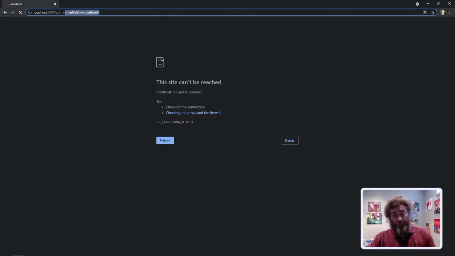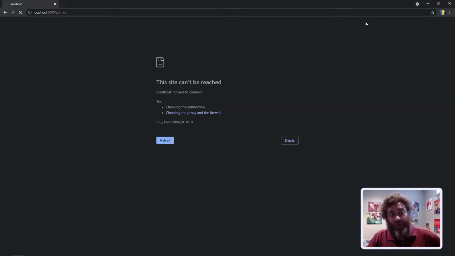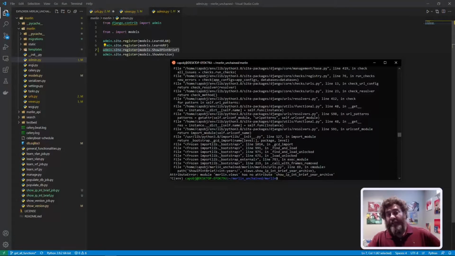What's going on here? Oh, I know, I'm missing a view. Hang on, I'm halfway through the development. I can't show you that. Well, anyway, we get the model into our database.